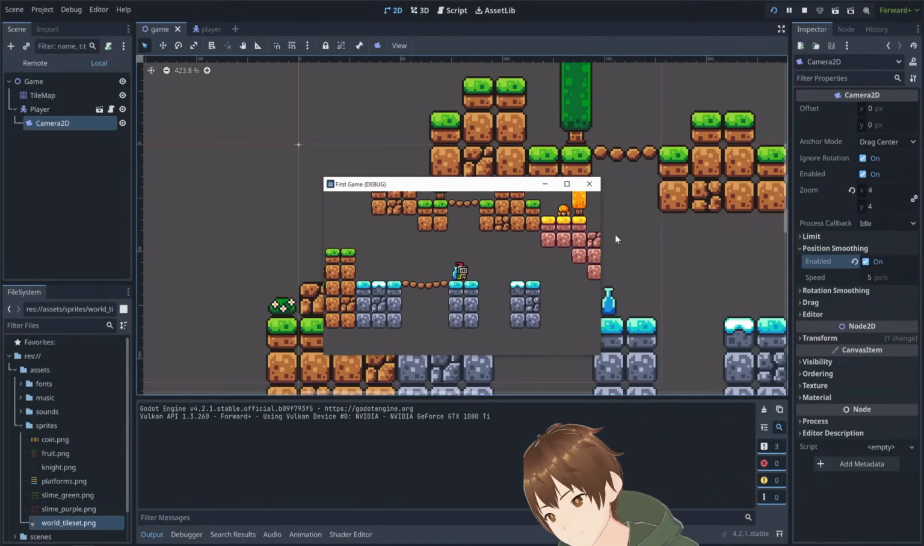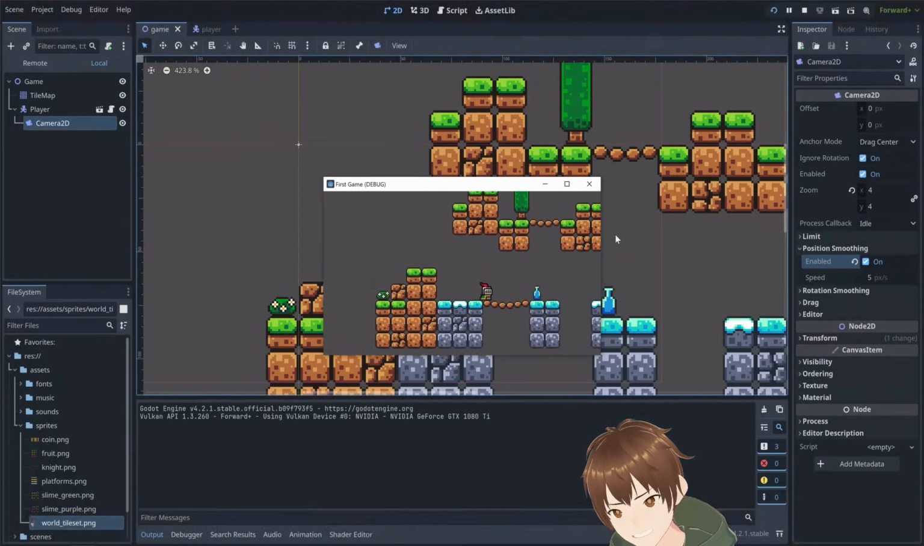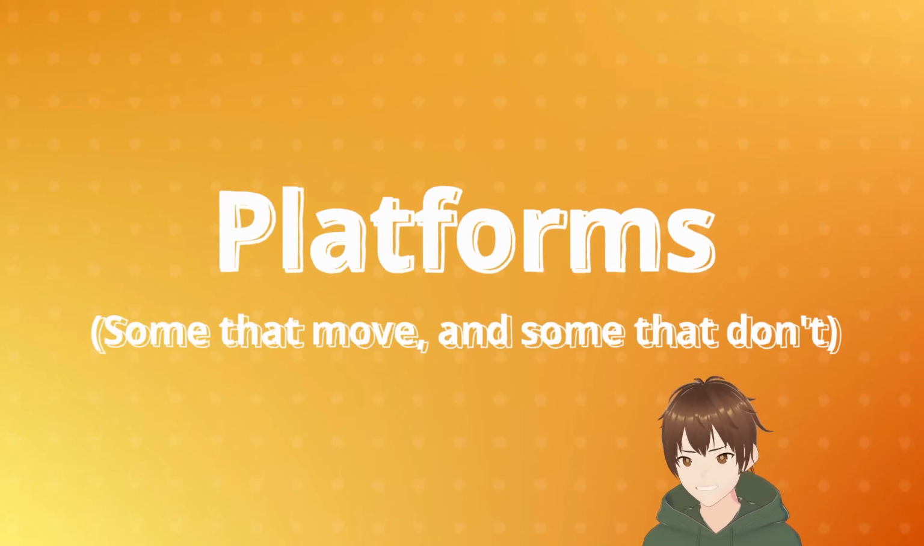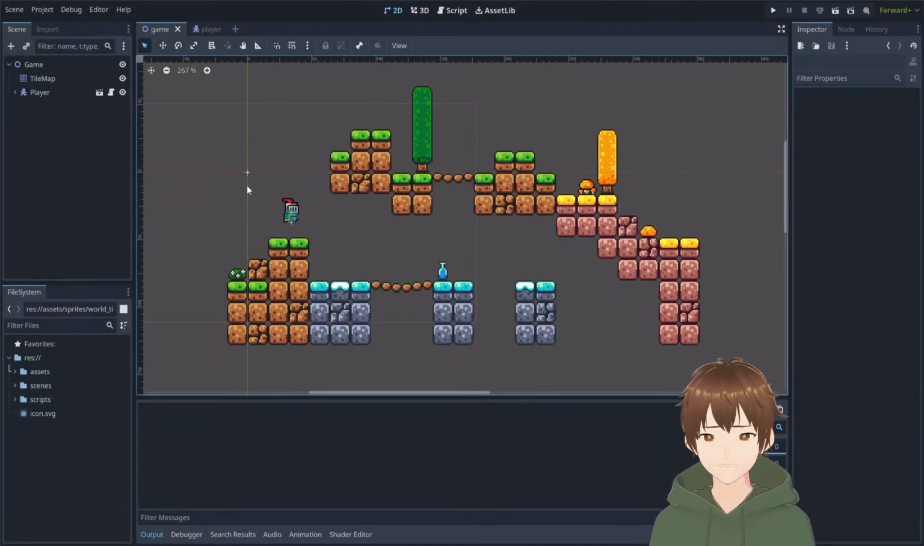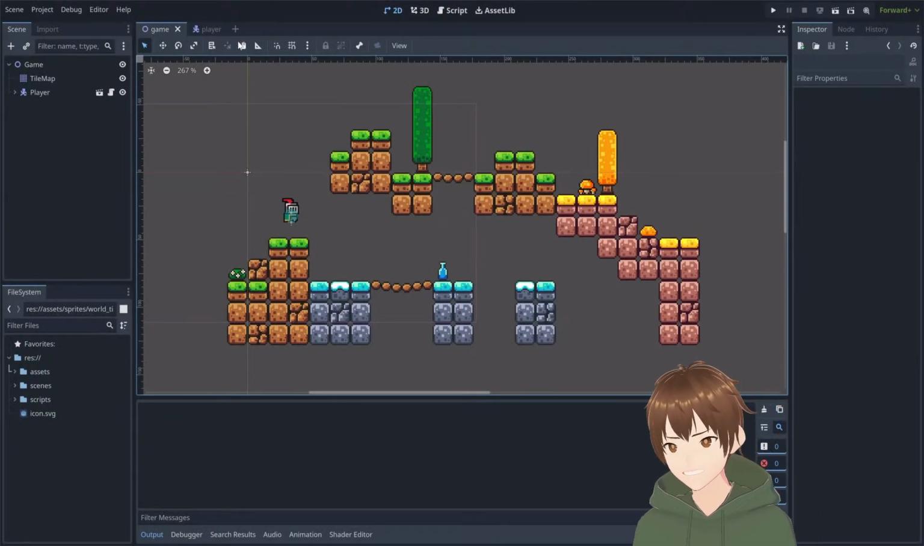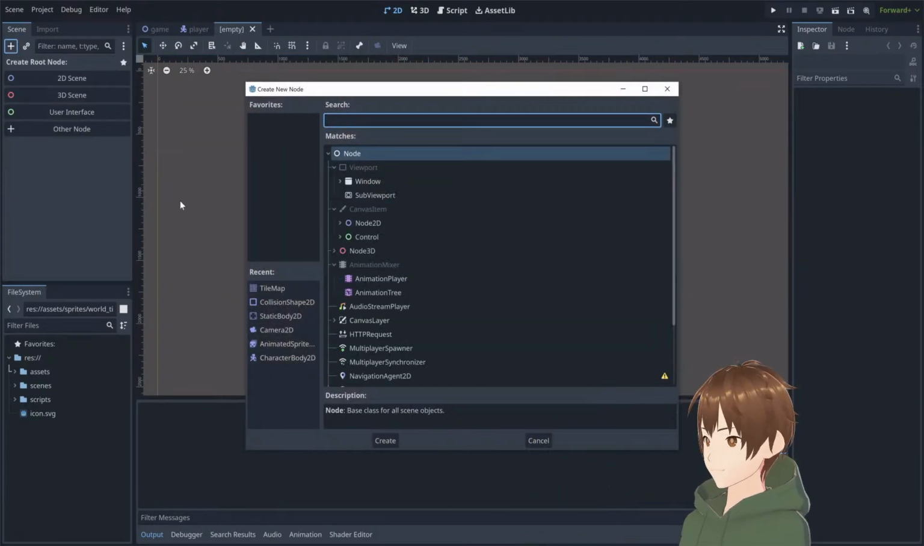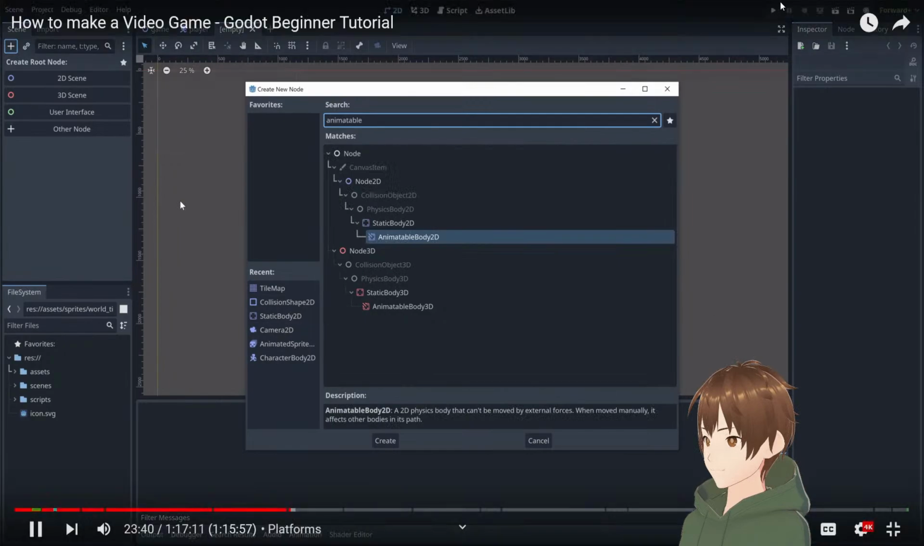But so far, everything is stuck to the grid. Let's start adding some dynamic and moving elements, such as platforms. Platforms, some that move and some that don't. So whenever we are creating a new element of our game, we begin by making a new scene. And for the root node here, I'm going to hit add and search for the animatable body 2D.